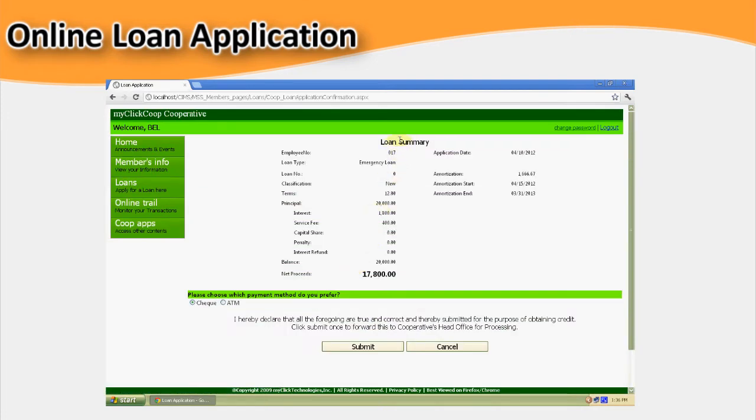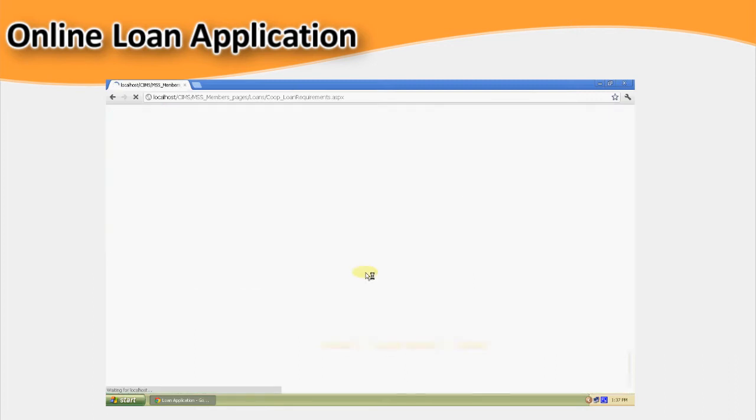Loan summary form will display on the screen. Select which payment do you prefer. Click Submit for credit committee approval. A prompt message will display. Click Yes to submit the form, otherwise click No.